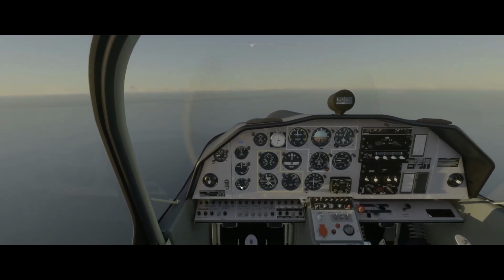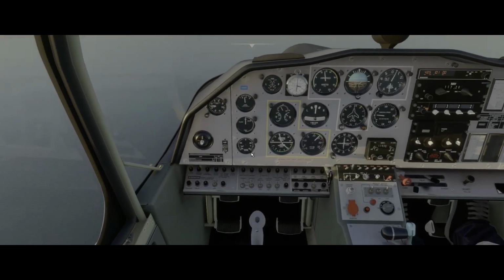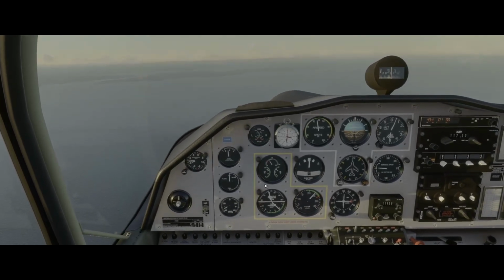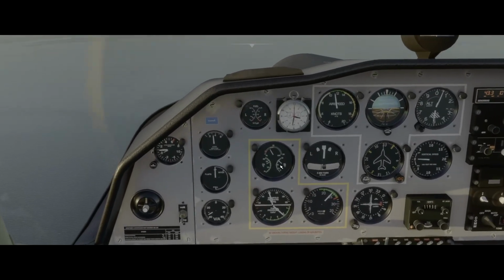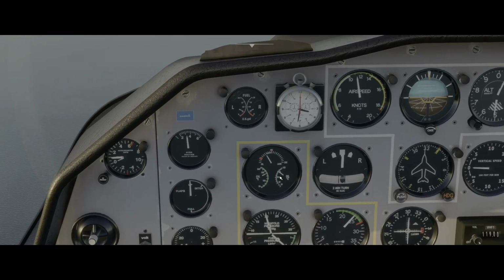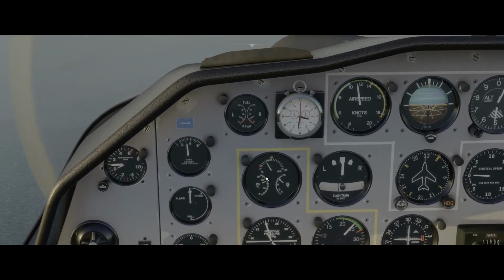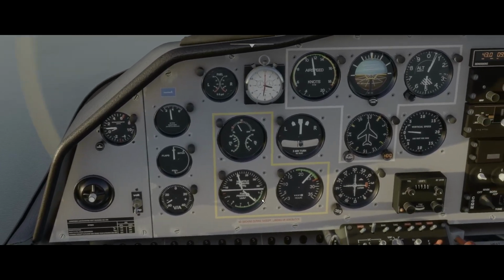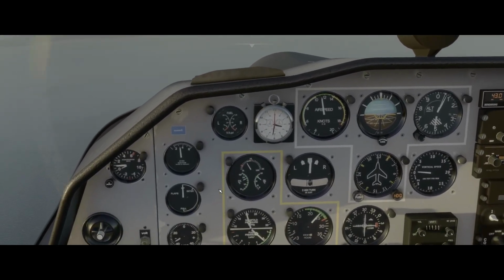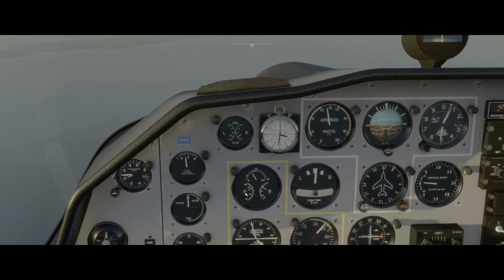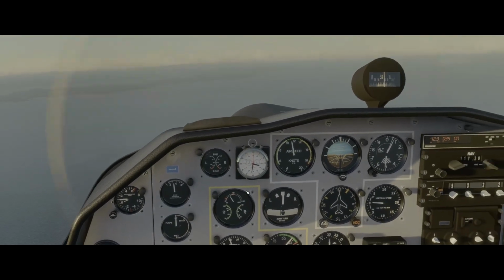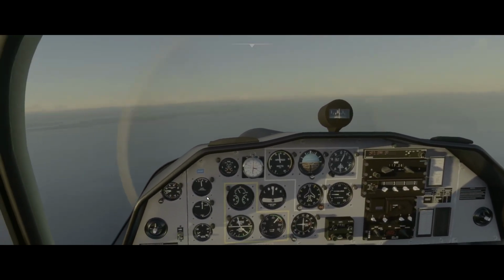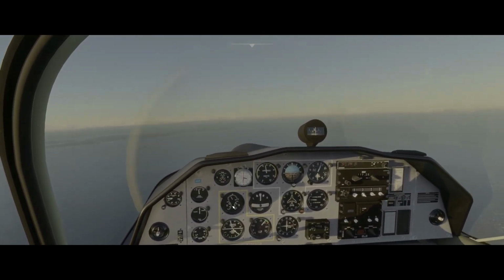So while we're flying, we keep an eye on the ammeter. Still getting charge. Keep an eye on the fuel temps, oil temp, and pressures. Everything looks alright, although oil temp is creeping up. So this is just a short flight.